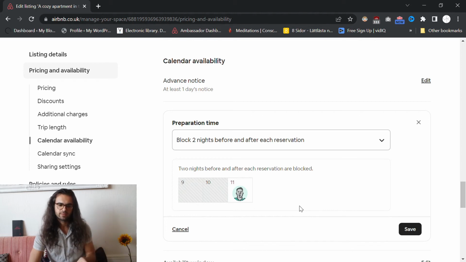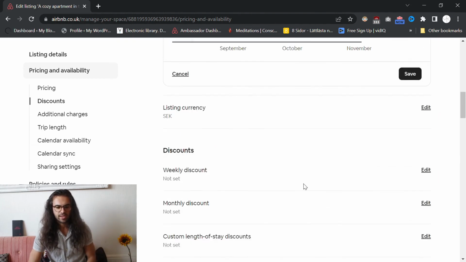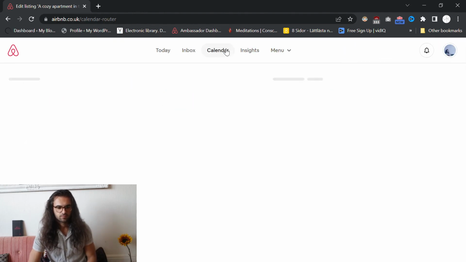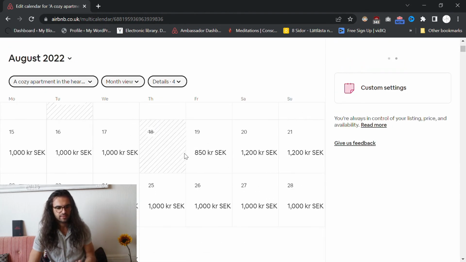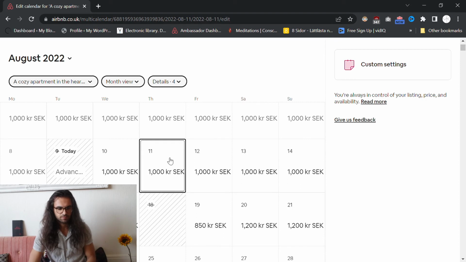Do not forget that at the same time, the moment a person books in advance, you can go back to the calendar and find that reservation. Let's say that it's on the 11th, as I showed in the example.